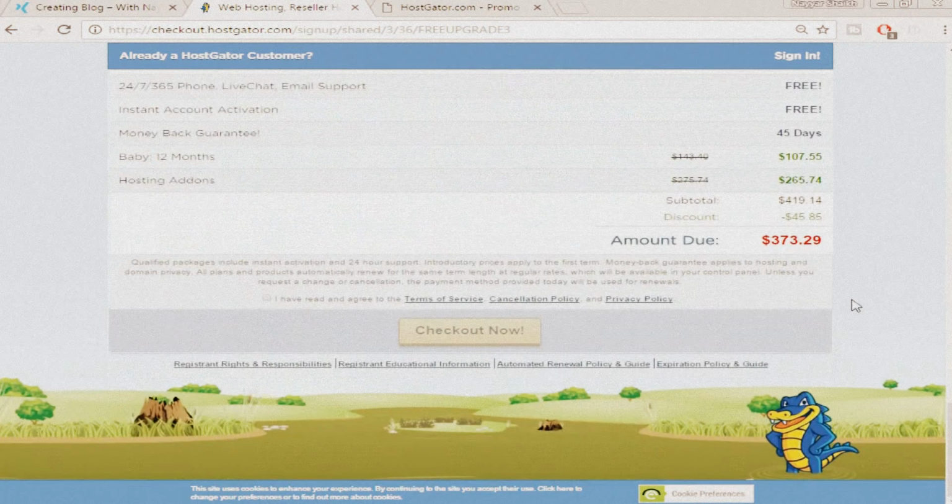After you have completed filling all the fields, just tick I have read and agree to the terms and conditions and click on checkout now.